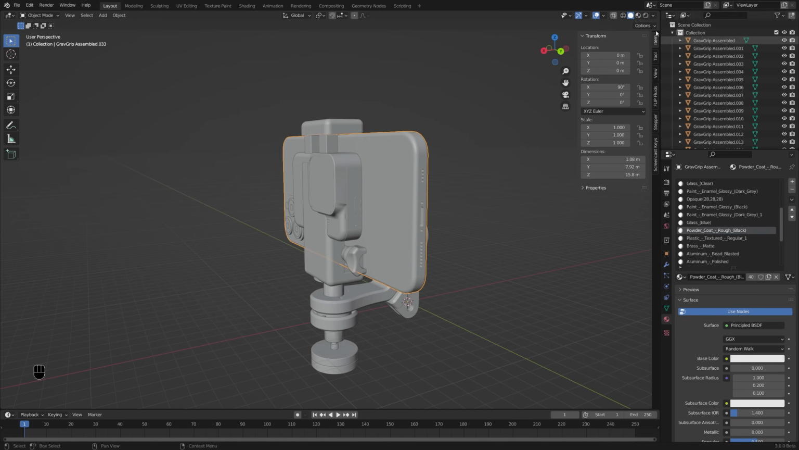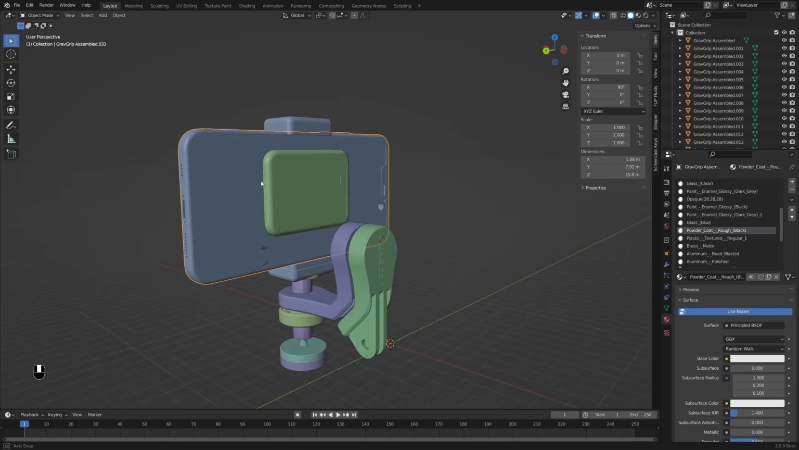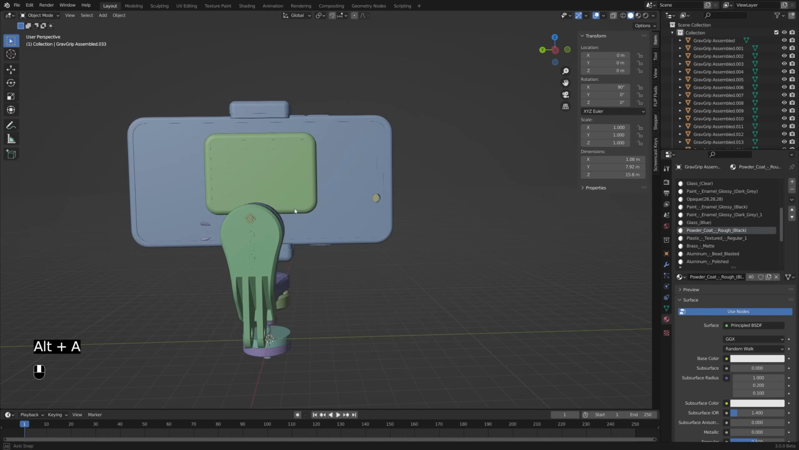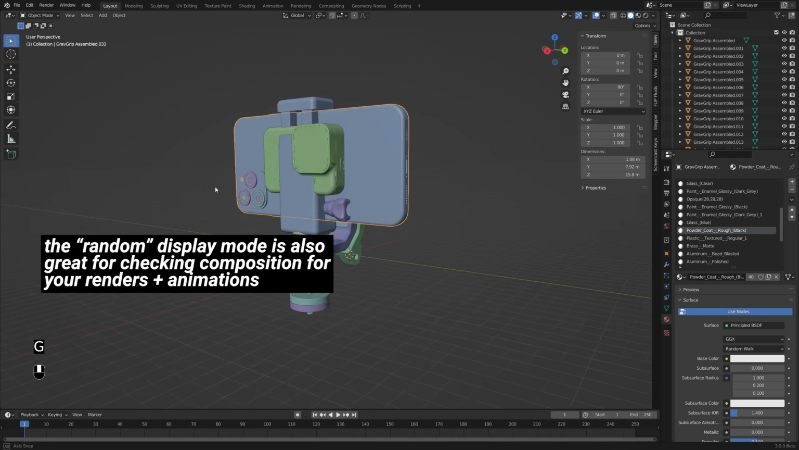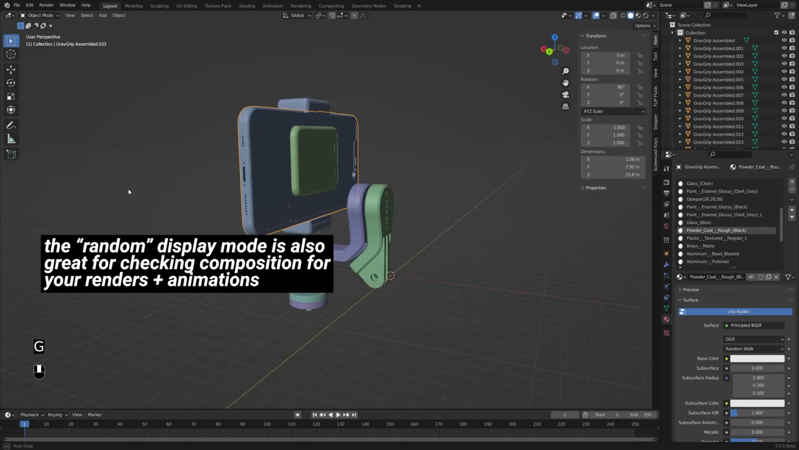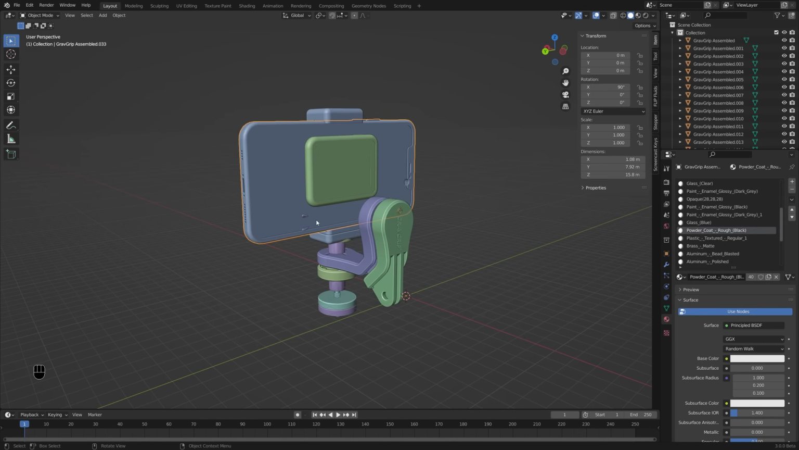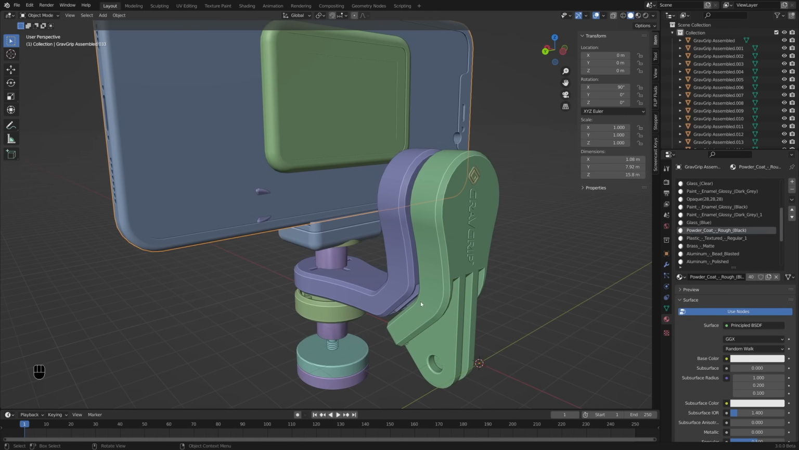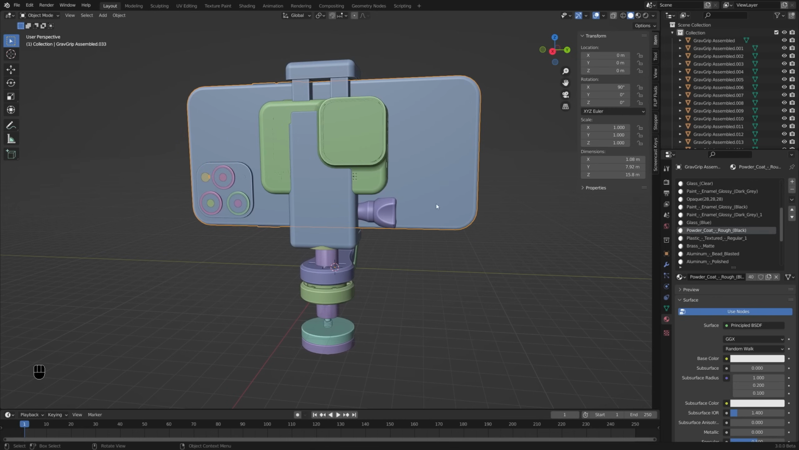But that's okay. To see those separate parts a little easier, I'm going to go up here into this top drop down, and Blender has this mode called random, which will randomly assign these pastel colors to different parts of the model, which is really helpful for differentiating them and seeing what those separate parts are. With that done, I'll also turn on this cavity option because it highlights our edges a little better, and that looks nice, I think. But what I want to do now is go through and start deleting all these things.